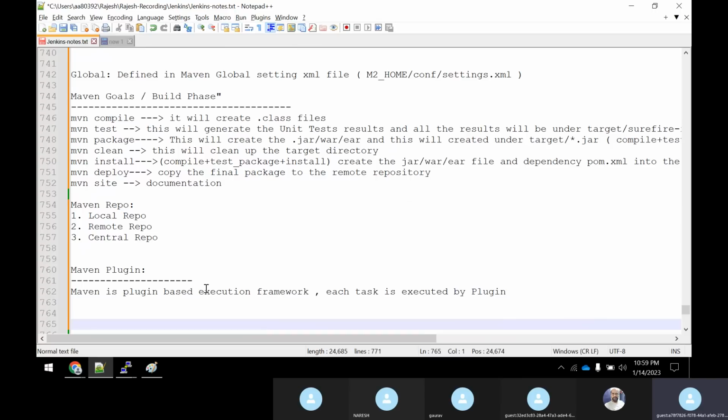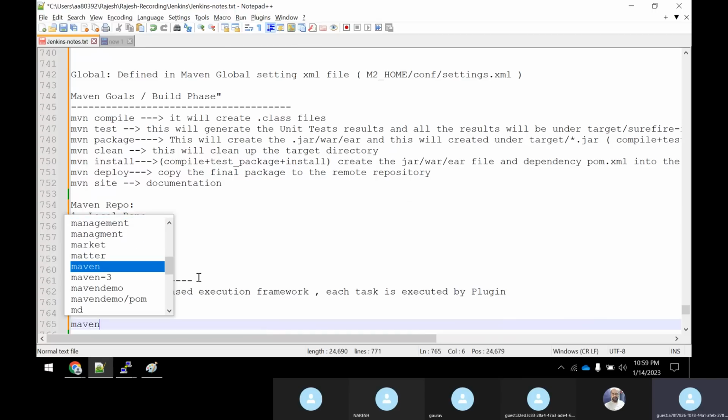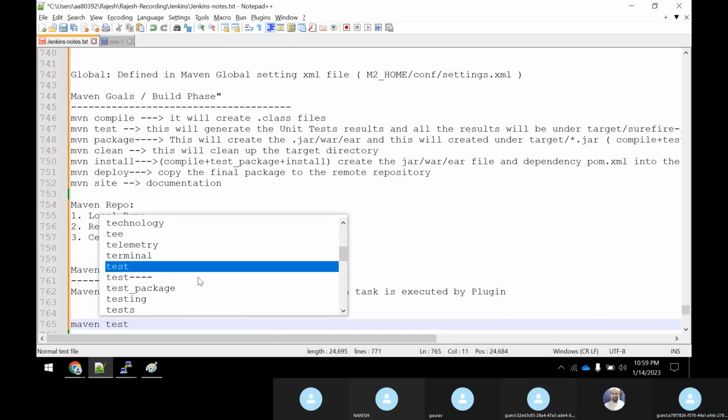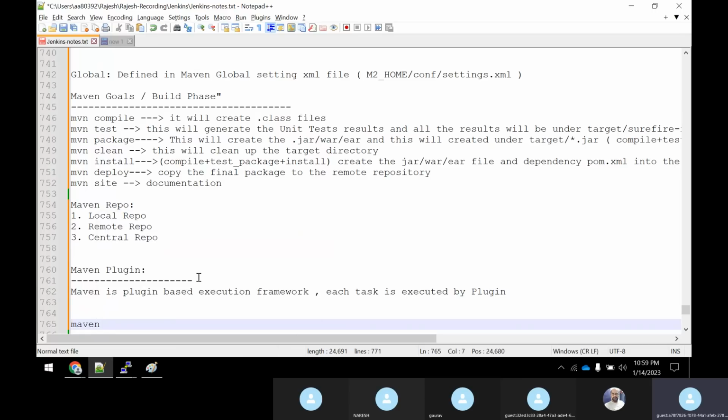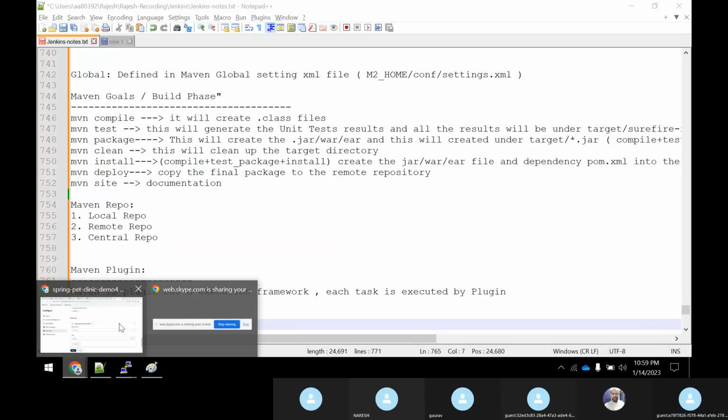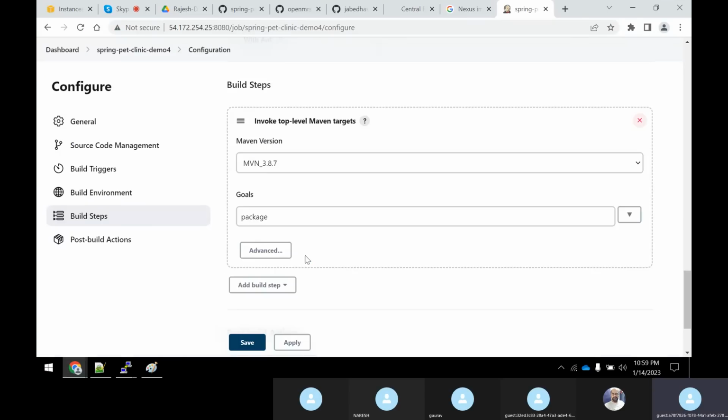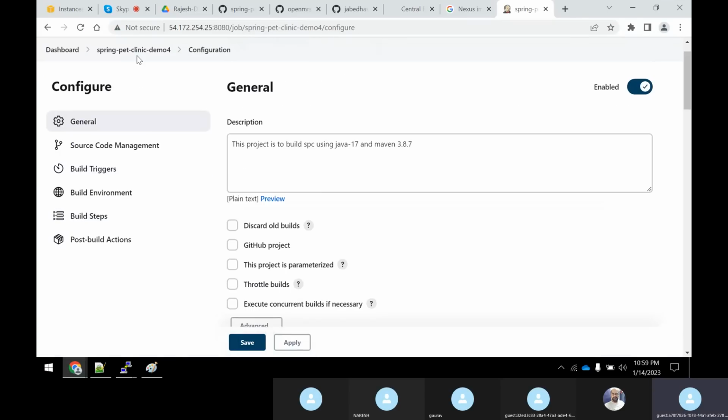Like for example, you say that, Rajesh, I want to run MVN test, or else you want to do MVN package, and afterwards I want to see all the results of the test execution, right? So if you go to this job, let me do one thing, guys. Let me try to clone the same project, Spring Pet Clinic, from demo 4 to demo 5.